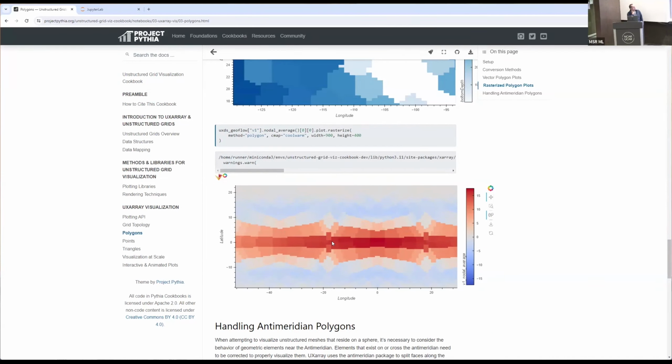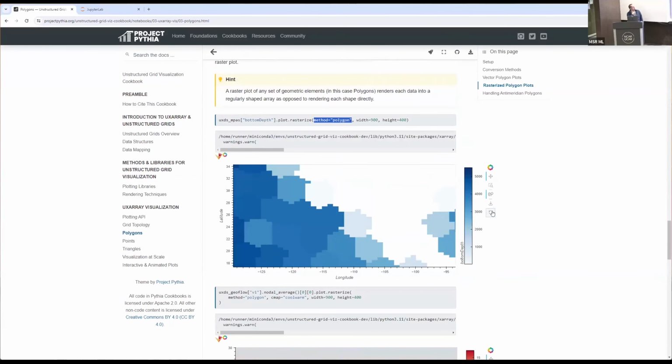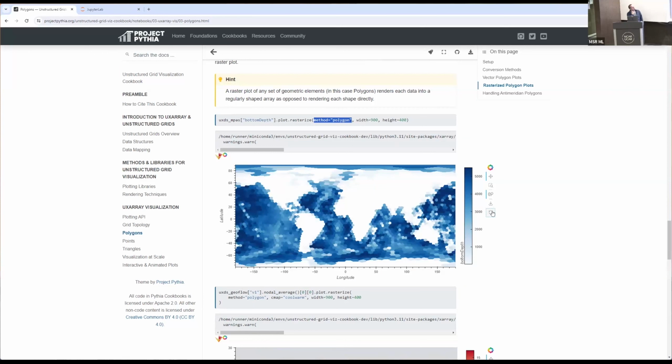So this, for anyone that has worked with unstructured grids before, may almost seem like you're regridding and then visualizing the regrid. When I first started researching and working on visualization, that was what was commonly used by scientists and researchers. They would take their unstructured grid, regrid it to structured, and then perform their visualization.